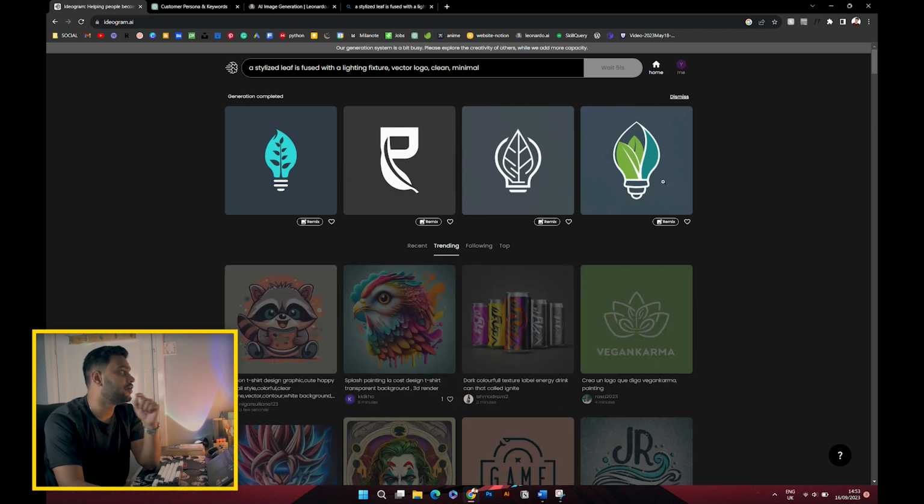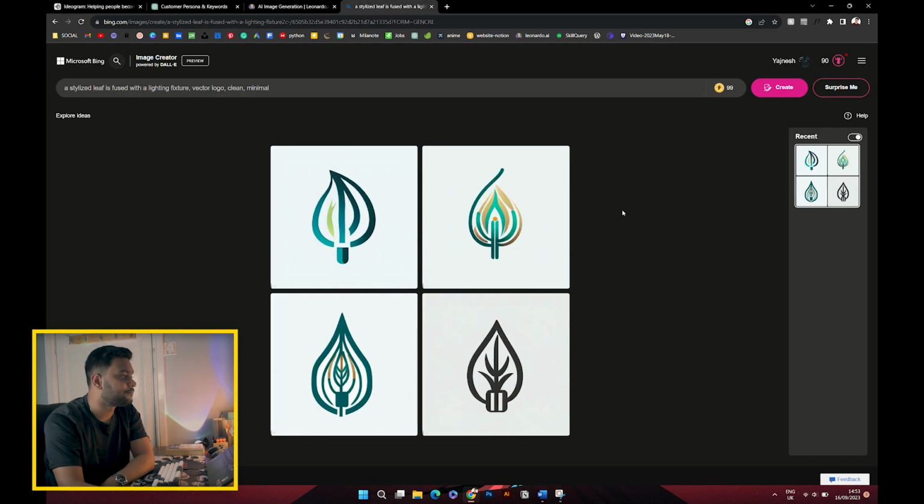I like what Ideogram has done here, and looking at what Bing has done, I feel like Ideogram gave us the best results.